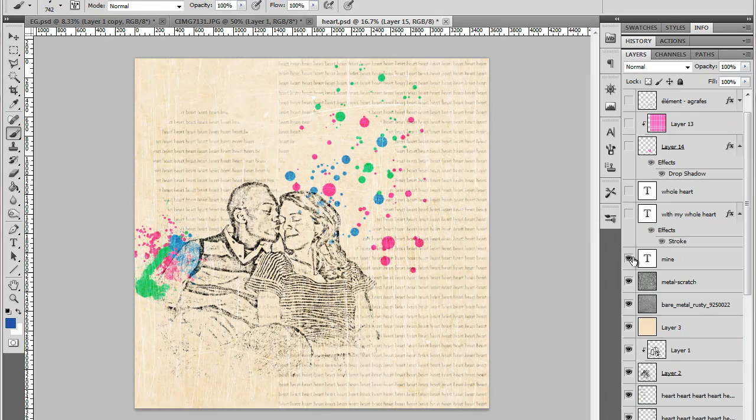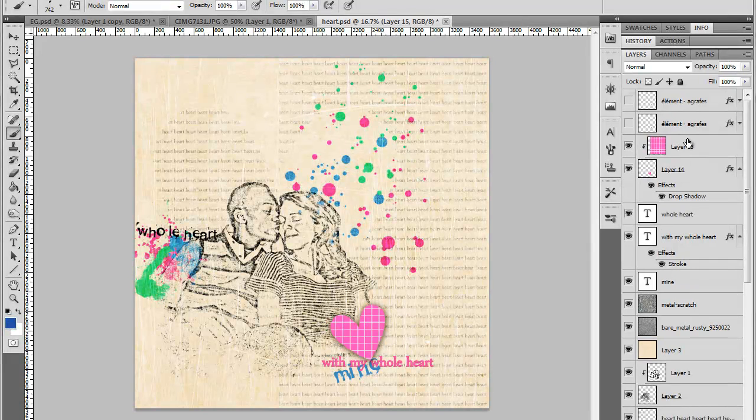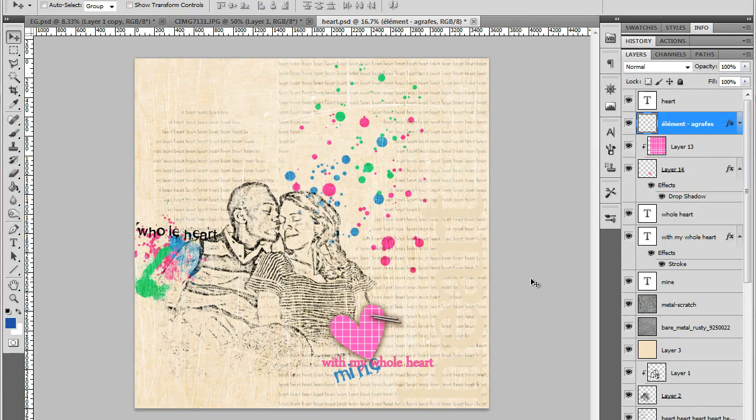So then up on top, I added a few words. Turn those on so you can see them. Here's the paper, this grid paper, and then this is just a heart shape. And then this is a clipping mask on top. My staple. And then just this big heart over here. So it's pretty simple, but it ends up looking pretty nice.